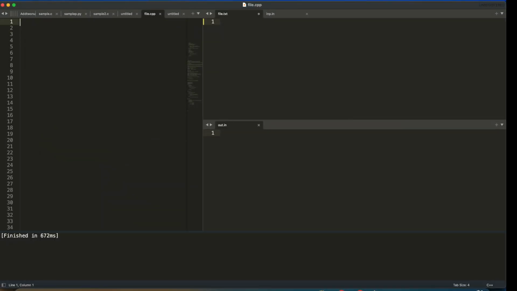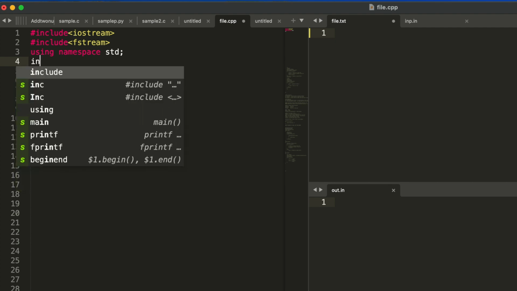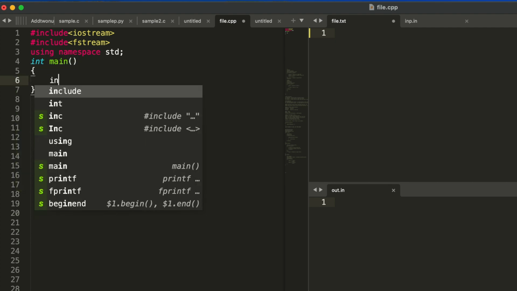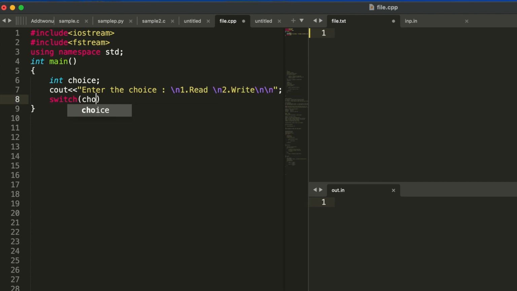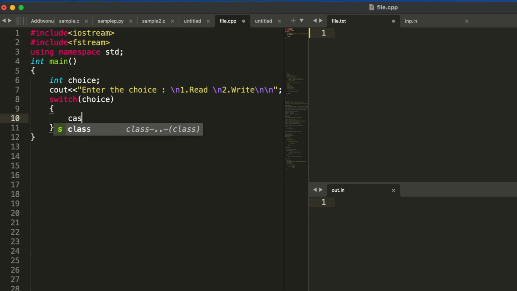So let's start off by writing the header files. Here we'll have to include fstream. Now let's write our main function. First of all, let's declare a choice variable. cout, enter the choice, switch choice, case 1 and case 2.